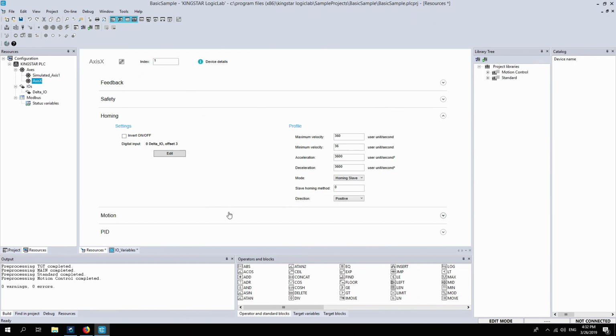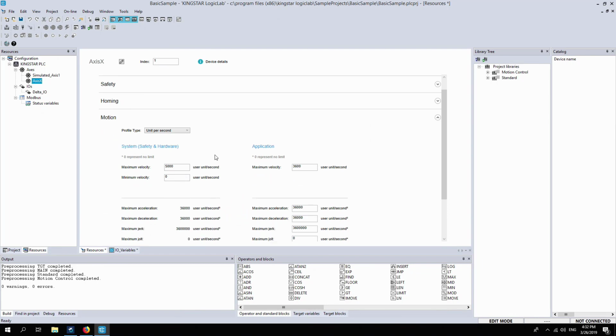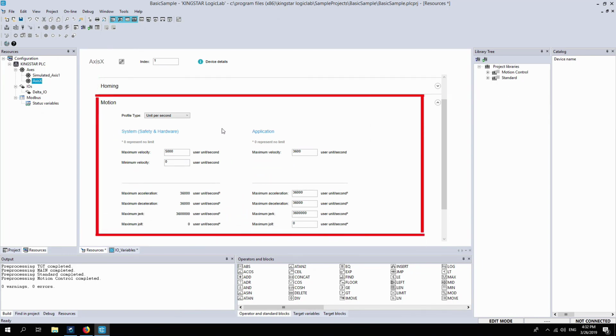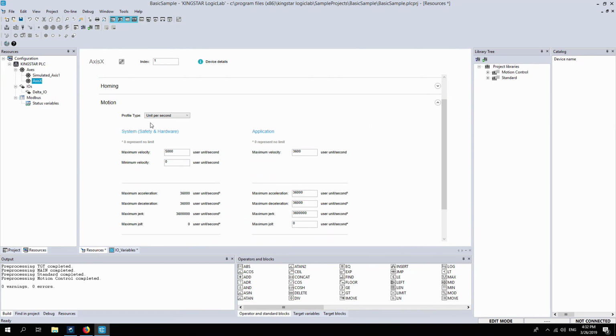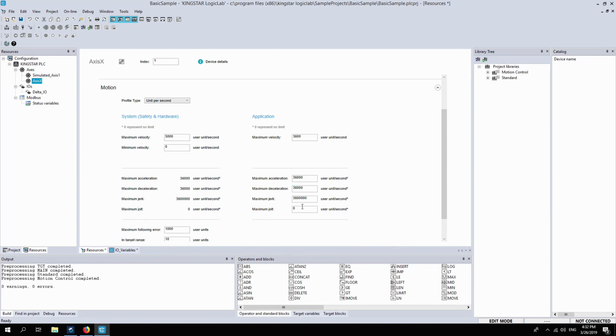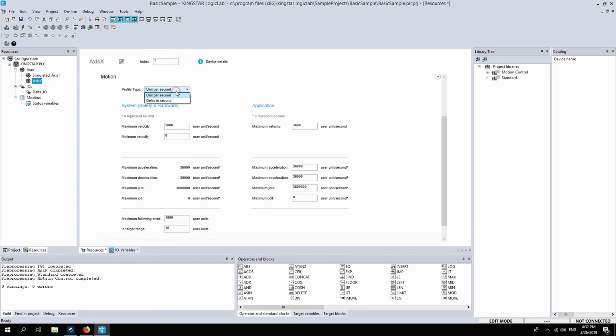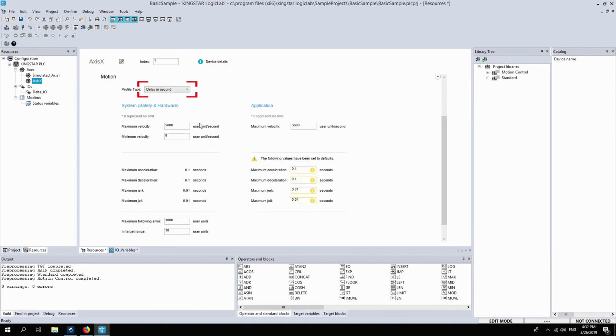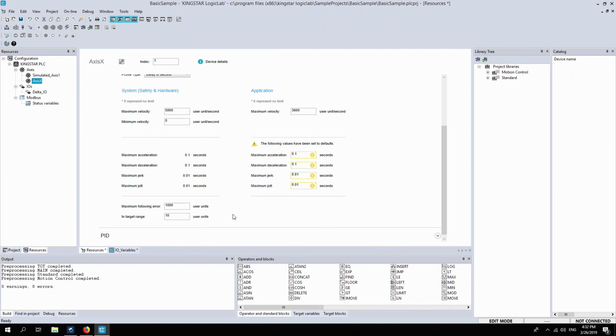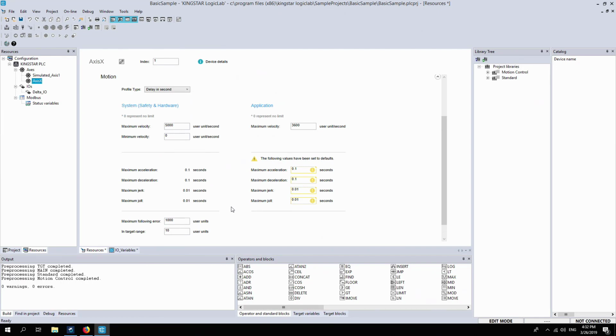Next, in the motion section, the default motion profile type is unit per second. KINGSTAR LogicLab provides a set of default values for reference. If you modified the feedback denominator, you need to update the motion and PID value accordingly. The other profile type is delay in seconds. A set of default values is also provided and can be modified if needed.